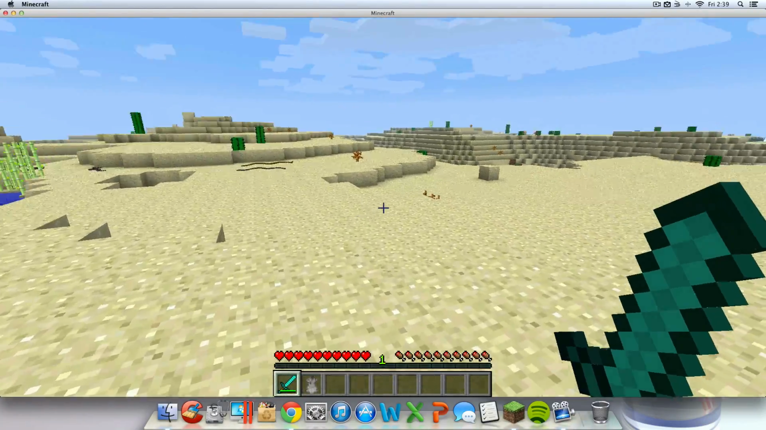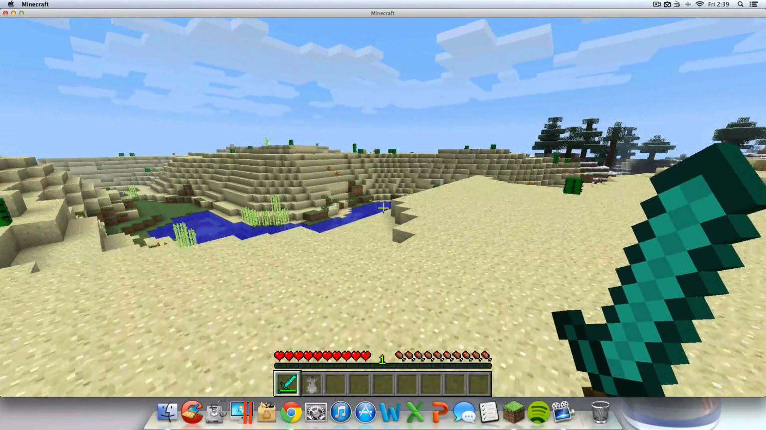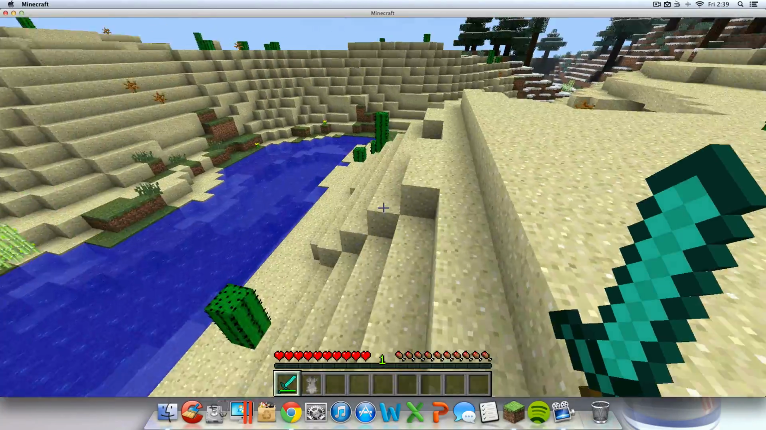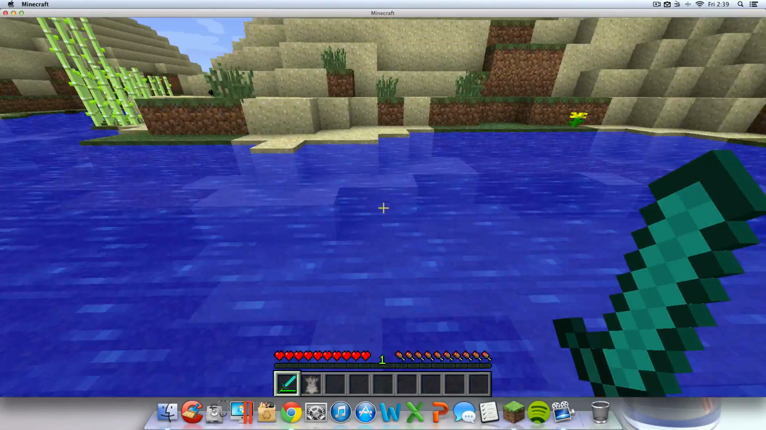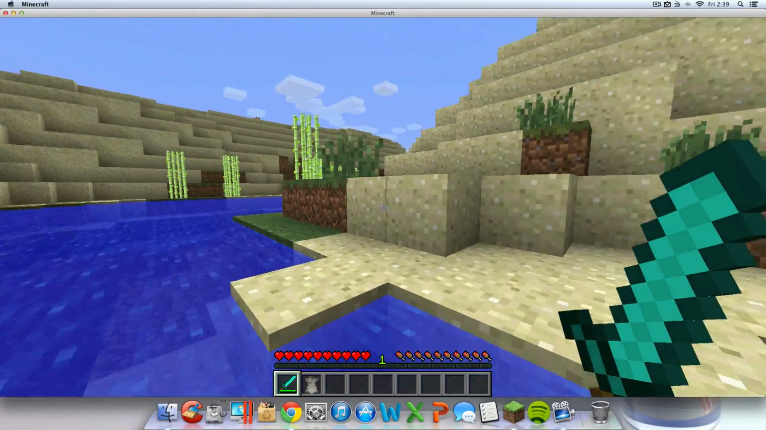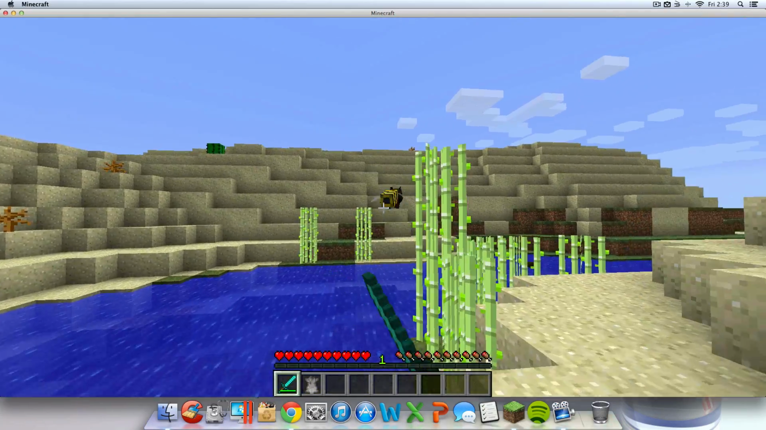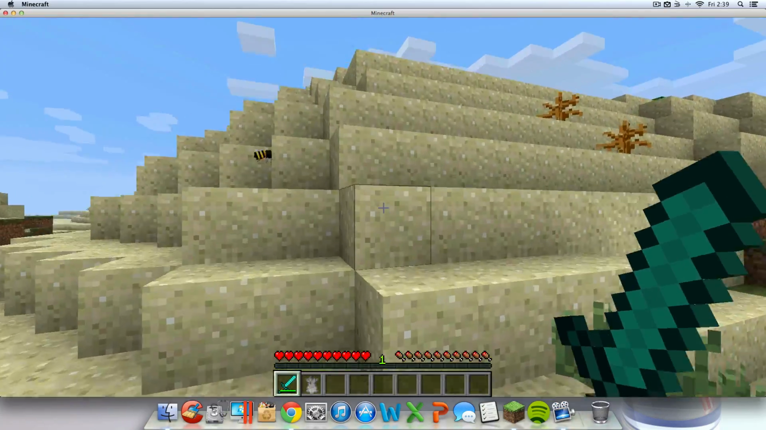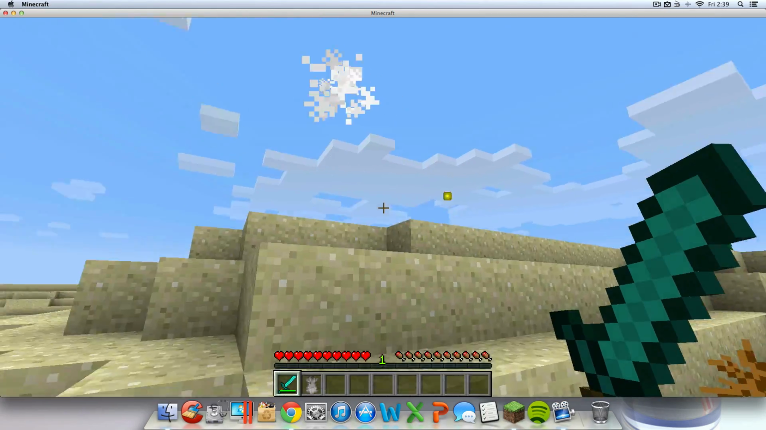Yeah. As you can see, we installed Mo Creatures on my Mac. So, if you have any issues, leave a comment, but as you can see, I did it right, so obviously, if you follow my instructions exactly, it should work. Ooh. I don't like bees in real life, I don't like bees in Minecraft. Whoa! What in the Sam Hill are you doing?